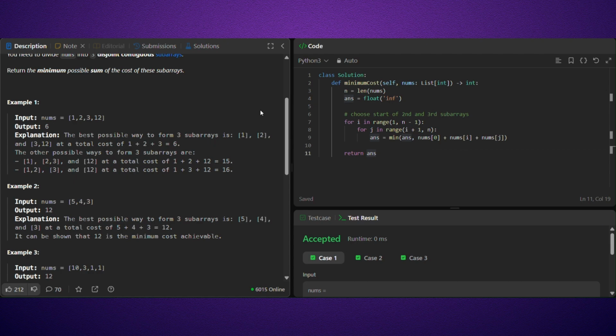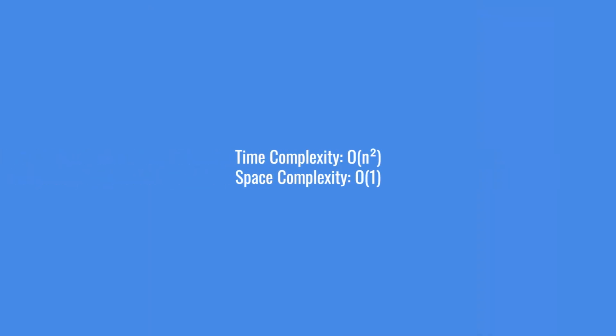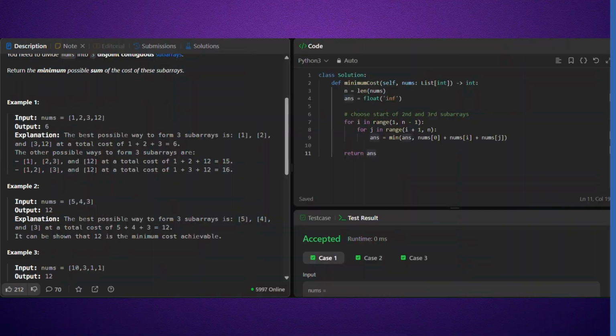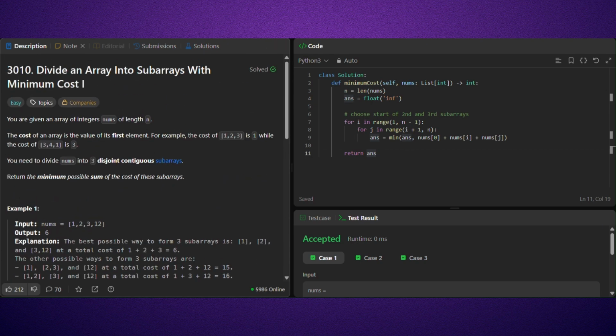Brute force time complexity: O(n^2). DP would be at least O(n^2), but with more code and more bugs. So brute force wins. Always ask this before choosing DP. What actually affects the answer? Strong observations can eliminate DP entirely.